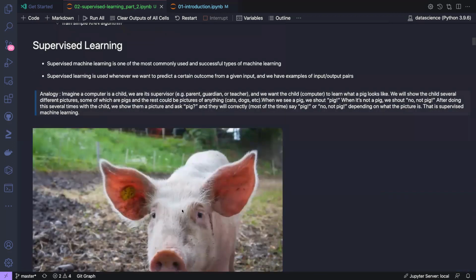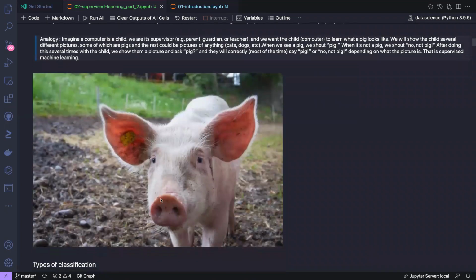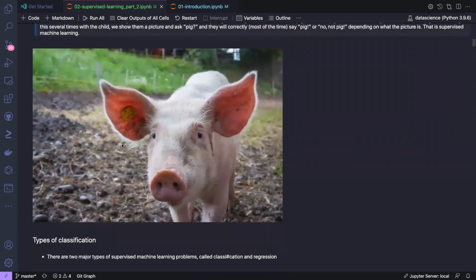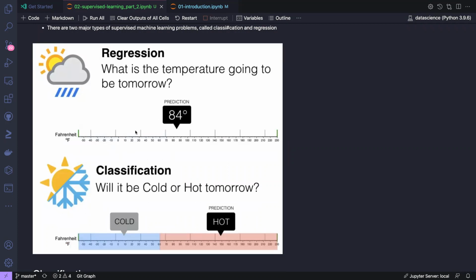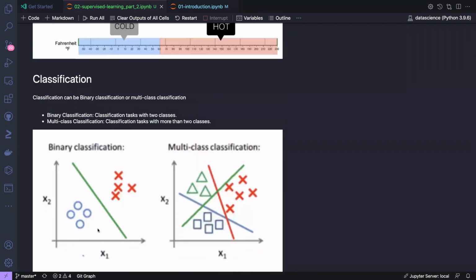Supervised learning is where we train our machine learning model, given the example and the answer, and the model learns from that. Supervised learning is divided into regression and classification. Regression is predicting a continuous value, and classification is predicting classes, for example, cold and hot. Classification can also be divided into binary classification and multi-class. Binary is when you are dividing into two classes, and multi-class is multiple classes.